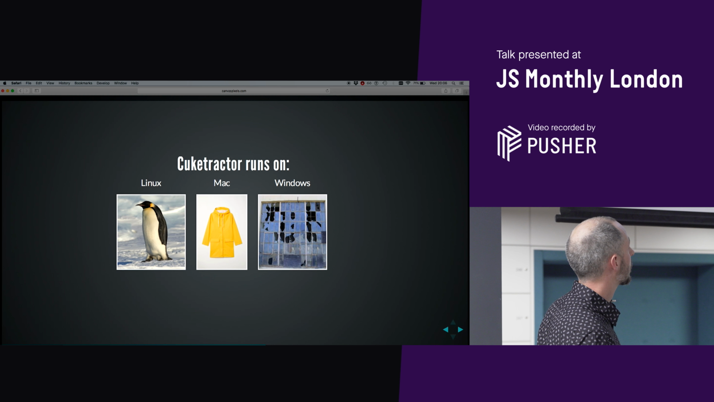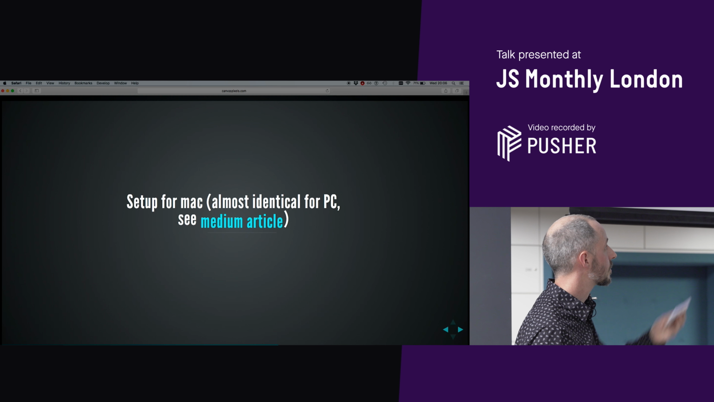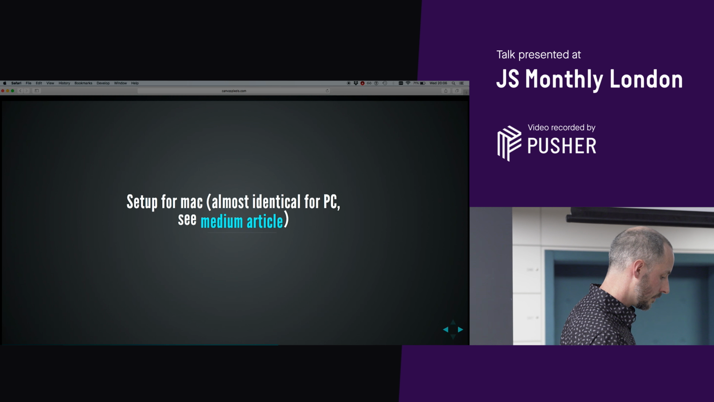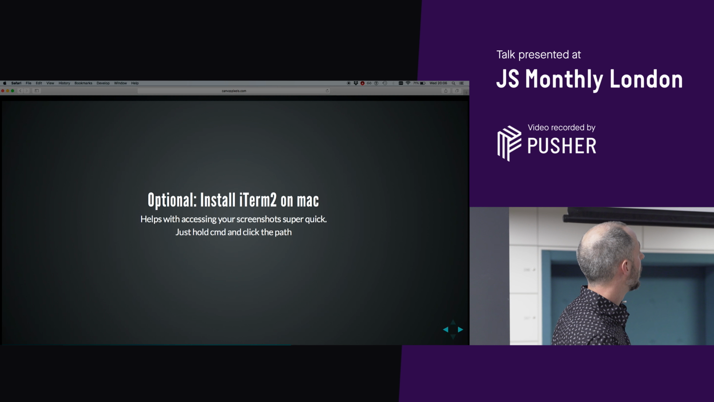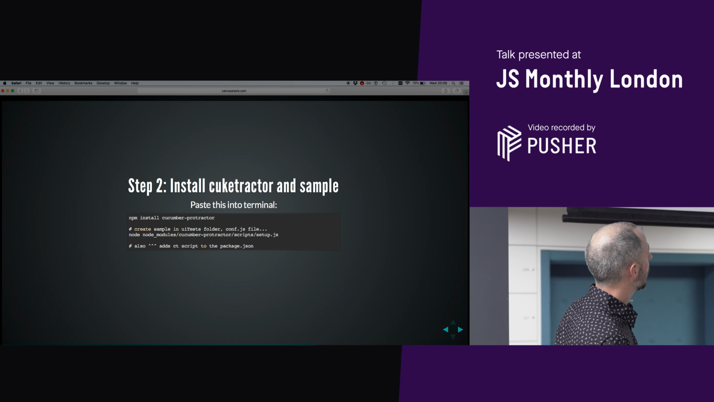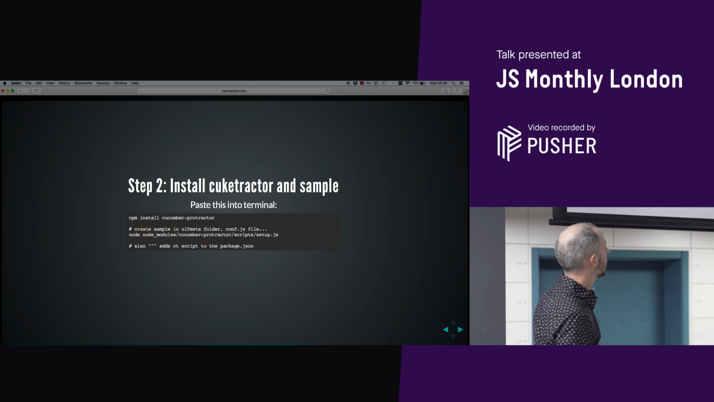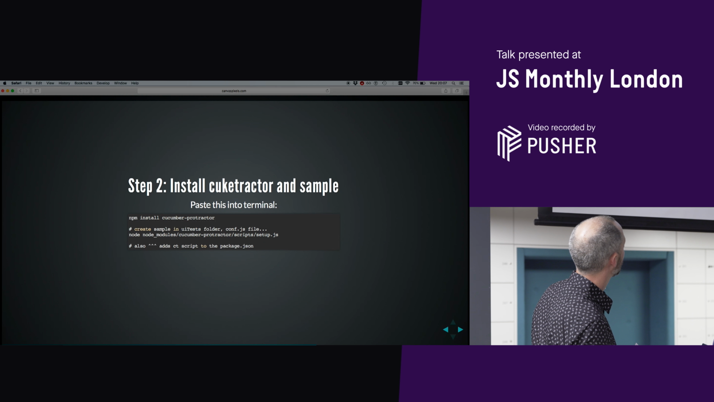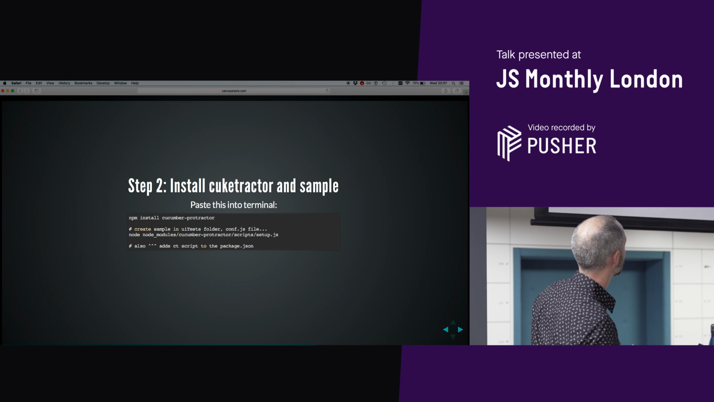So to set up for Mac, which is almost identical for PC, just see the Medium article for PC. Install iTerm 2 if you're on Mac, as I said before, for the screenshots, just accessing them really quickly. And create yourself a folder and initialize npm in it. Install Cuketractor and the sample, so just npm install cucumbertractor, and that's the package name for Cuketractor.